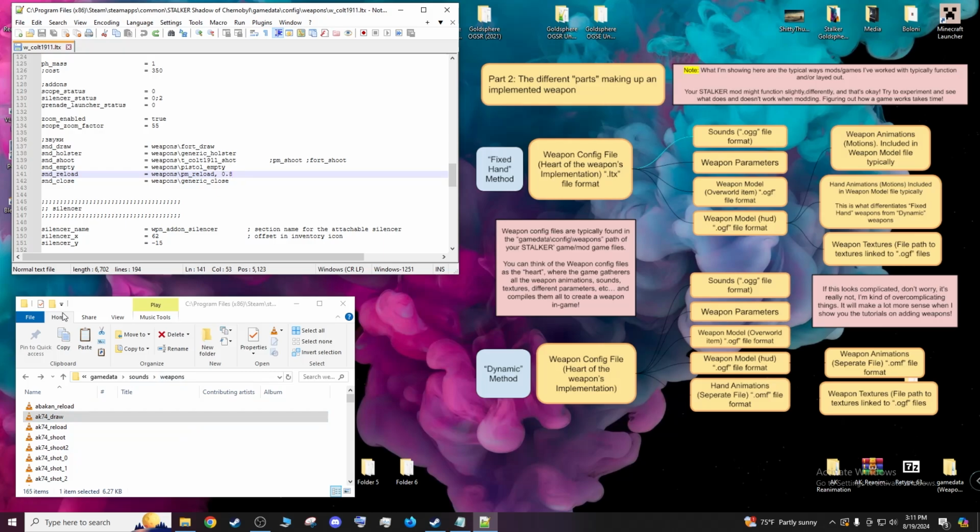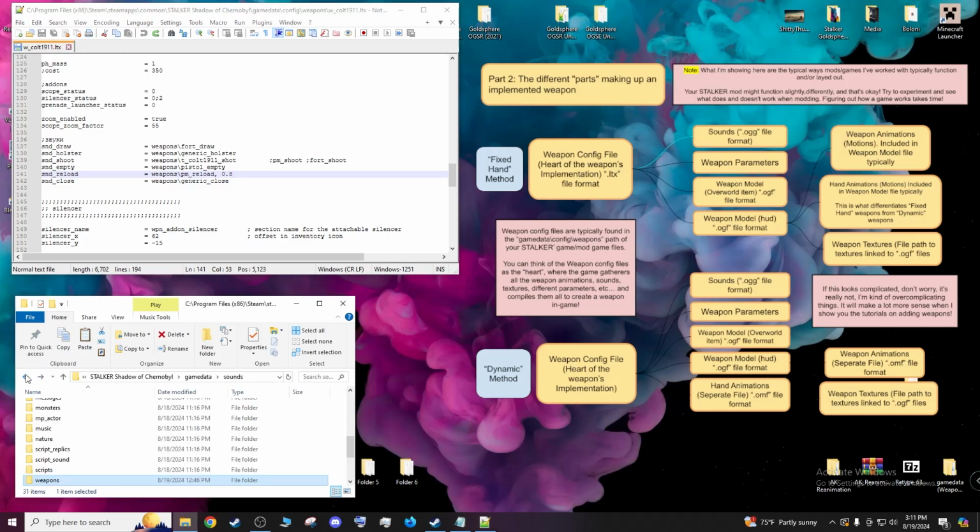And the two next things are a little bit complicated to explain, which are the weapon model overworld item .ogf file format and the weapon model HUD .ogf file format. So let's look at that. You can usually find both of these files in gamedata, meshes, weapons, and here are all the models.